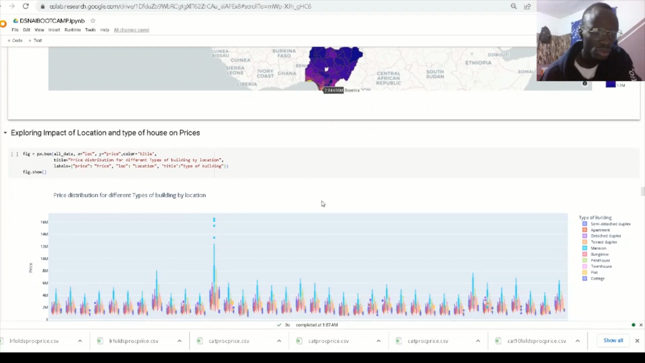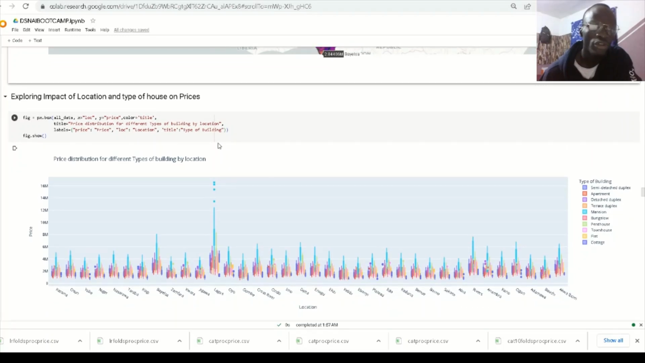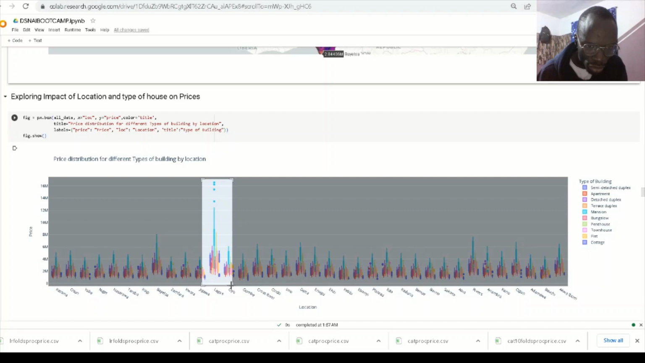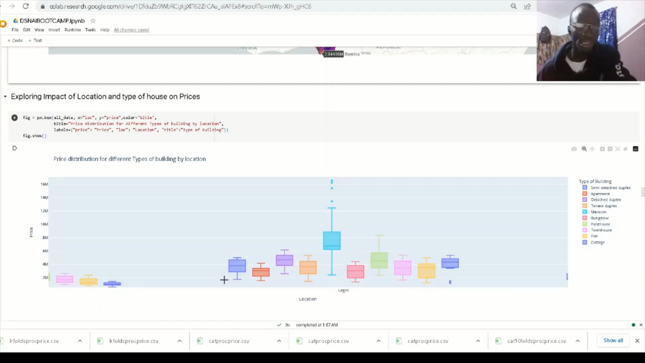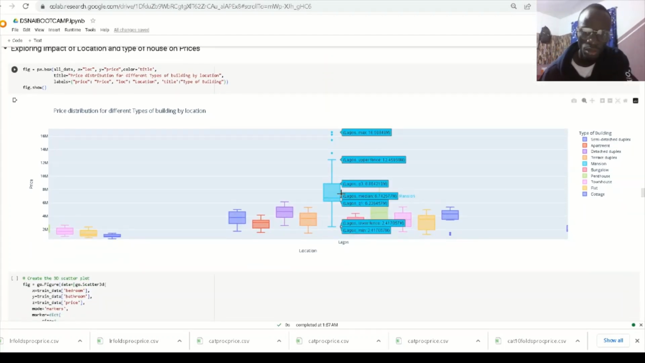Okay, so we need to also understand what exactly is causing the price of houses for each of the locations. And from here we see that Lagos has a very high distribution of price. So trying to understand what is occurring in Lagos, we try to visualize the box plot and we see that the majority of houses in Lagos are mansions.